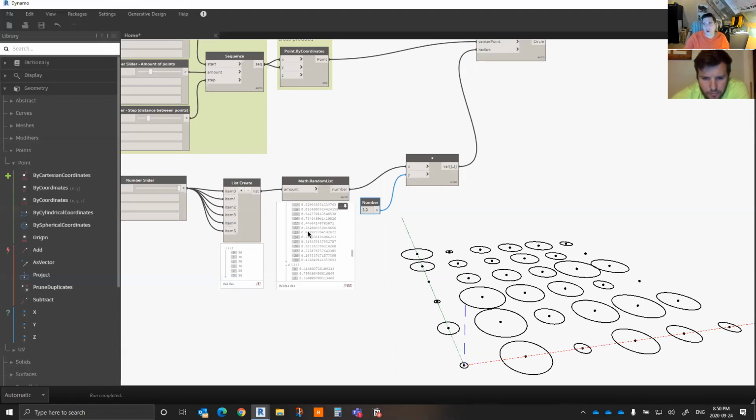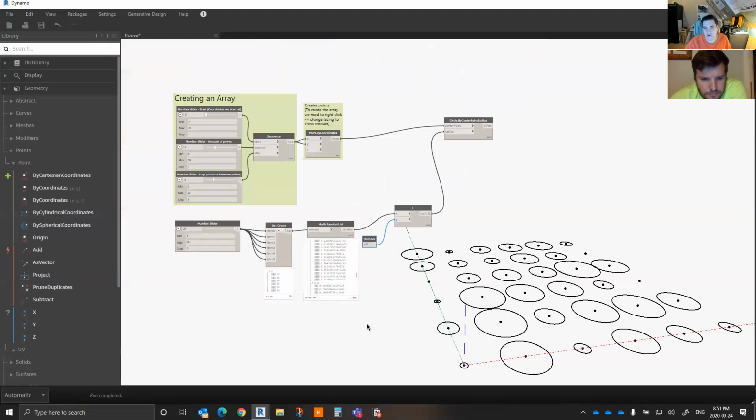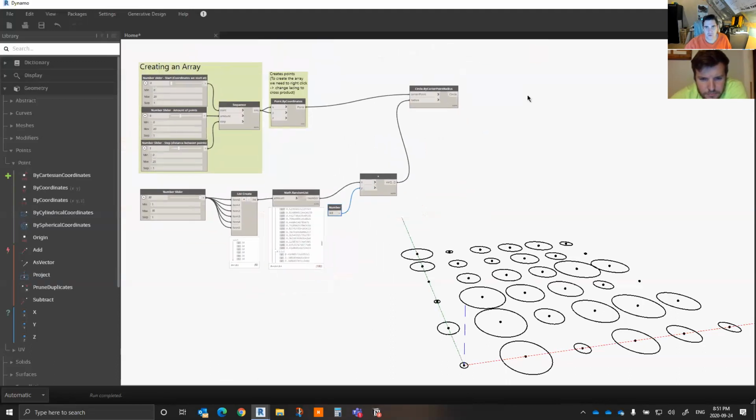I know you obviously, Matt, know a little bit about Dynamo, but you can start to see a little bit of the possibilities of this. We have a grid, and we can change sizes. So next thing, we have all these circles. So let's make this into an actual object.